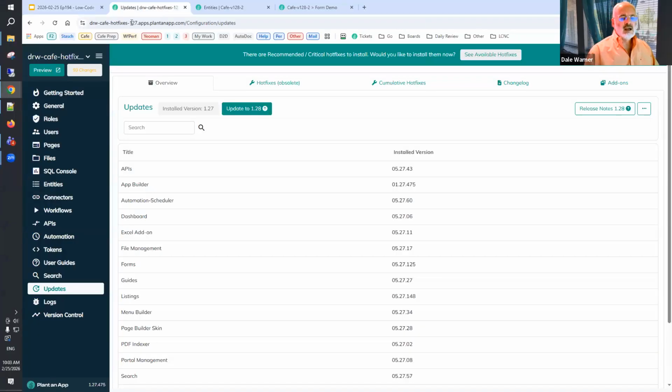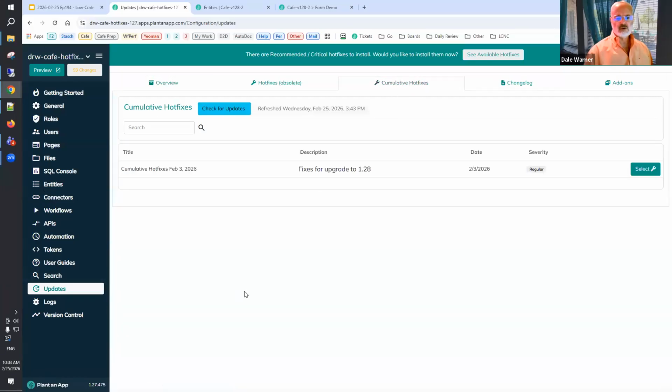So let's take a look. I have a 1.27 version out here. I'm just going to cover hotfixes here because many of you are on this version. And then, as is our practice, we just install whatever hotfixes have been released since the last time we got together. And in this case, there's just one, the cumulative hotfix batch from February 3rd.